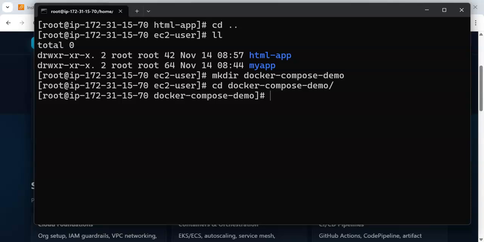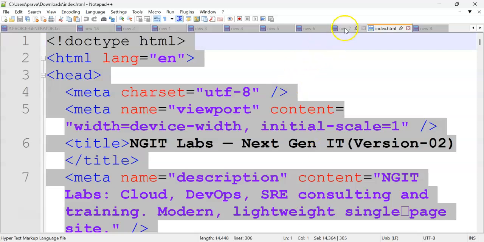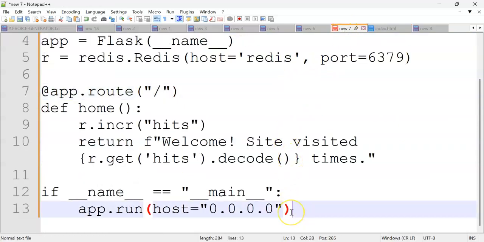Now here also we'll be having two things. Okay, here also I'll be writing two things. So this Docker Compose demo will be without Dockerfile. Okay, so let's touch app.py. Okay, and in app.py, I'll just use my already existing Flask application here.